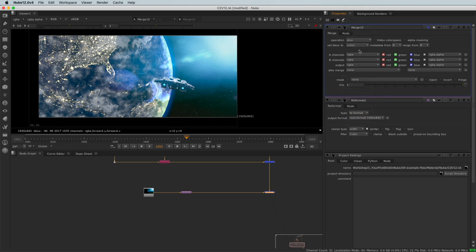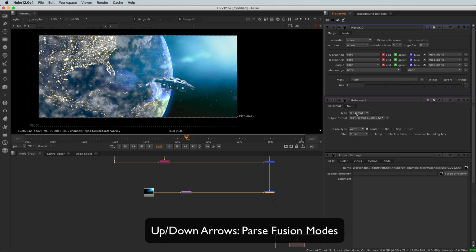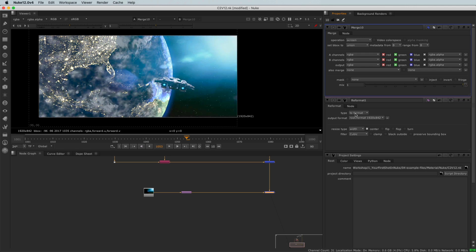So if you have doubts between two fusion modes and you'd like to experiment to see the difference, after modifying the operation in the merge, you can use the up and down arrows to pass through the different fusion modes. So for example, here, I think that the plus is bringing too much brightness, so the screen mode will be more what I'm looking for in that case.